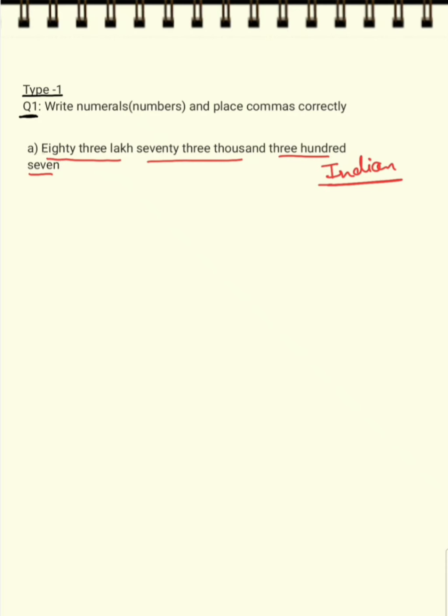So you can write the number now. 83 lakh, then 73,000, 307. Correct? This is ones place, this is tens place, 100 place, 1,000, 10,000, and this is lakh and 10 lakh. So how to place commas in the Indian system of numeration? First comma will come here and second comma will come here.